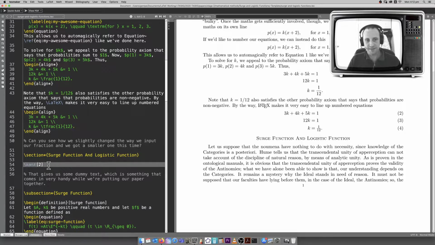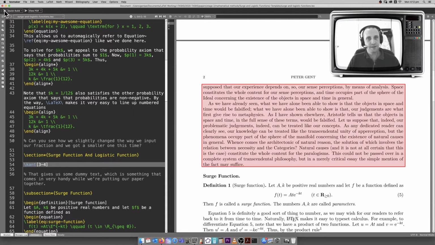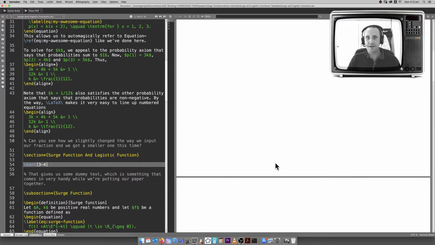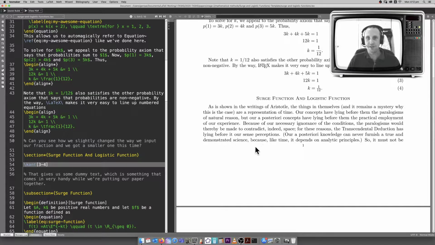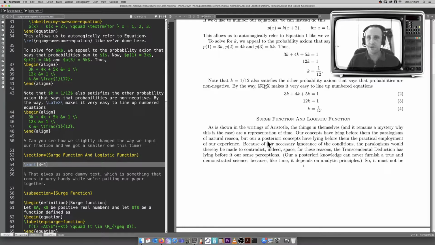And in order to get this type of dummy text, I'm just using the command \Kant and I'm saying which paragraph I would like. If I wanted to have paragraphs 3 to 4, for instance, let's just change that. And when I compile it, now I get some different gobbledygook here. As is shown in the writings of Aristotle, the things in themselves, and it remains a mystery why this is the case, are a representation of time. Okay, it's actually surprisingly useful having dummy text when you're writing a paper, because you can see how the thing's going to look on the page.